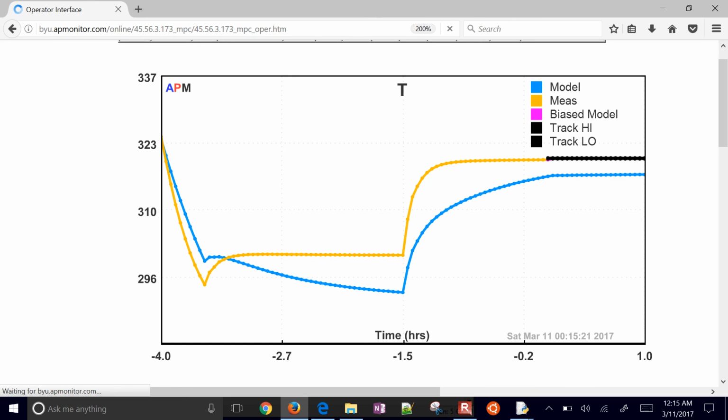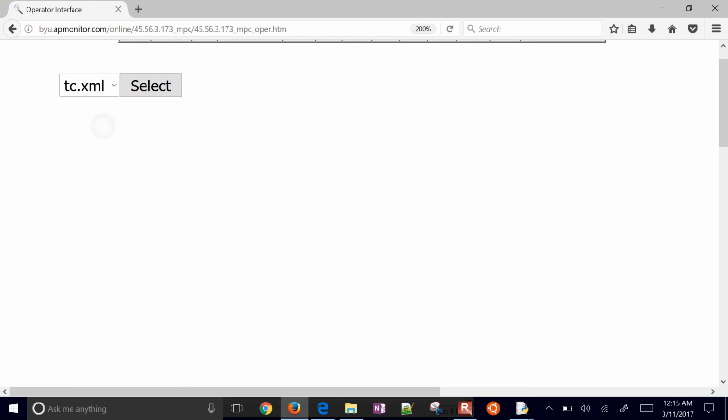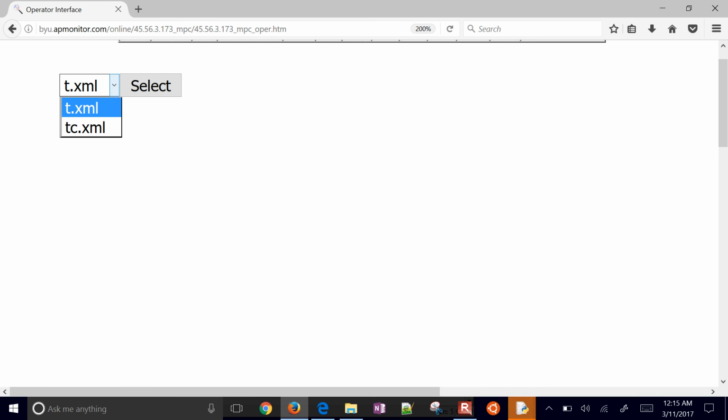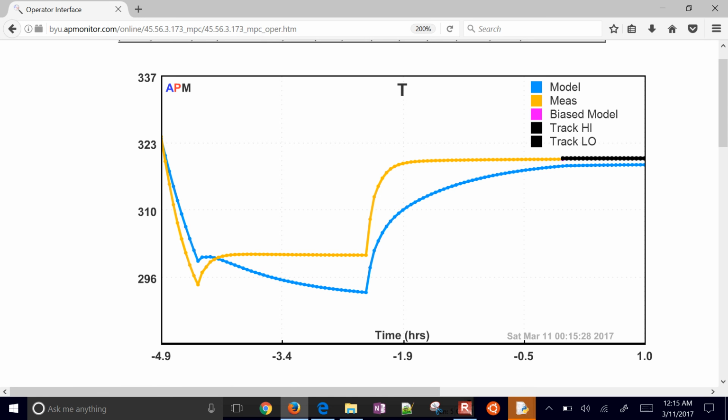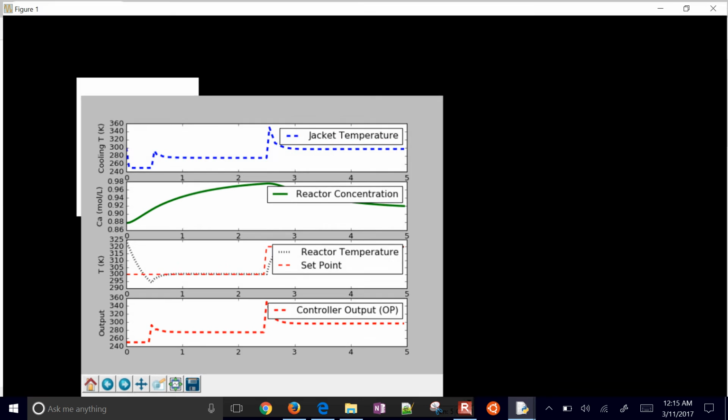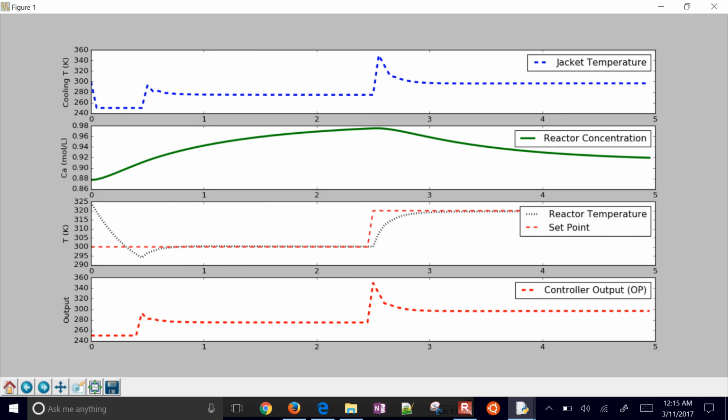Okay, I'm going to refresh the page. Let's just select and set the cooling temperature. And so you can see what the manipulated variable was doing over that time horizon. Okay, refresh again. I'm going to go back to temperature. And you can see it did a pretty good job of tracking the requested set points. Now in this one I had the reactor set point and the temperature built in there. So this is a little bit more of a complete plot than what I just showed you.